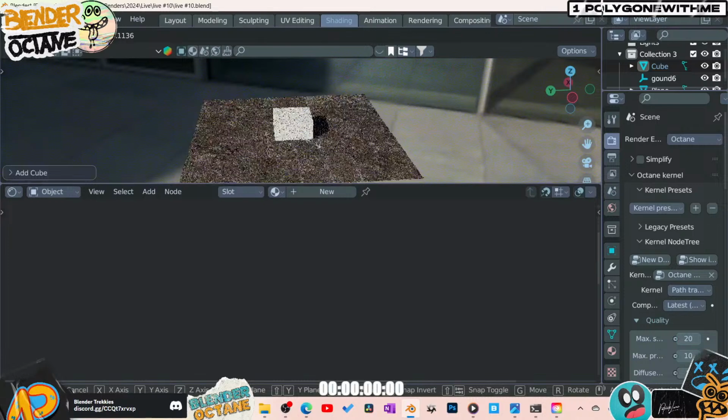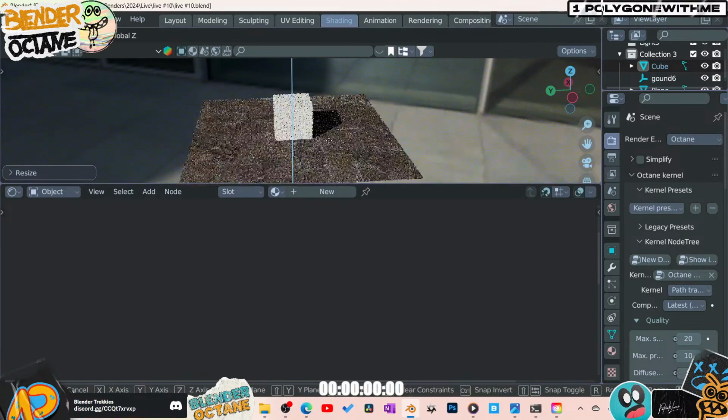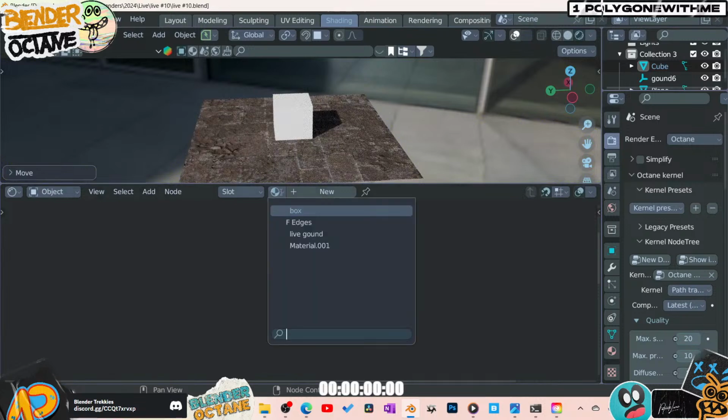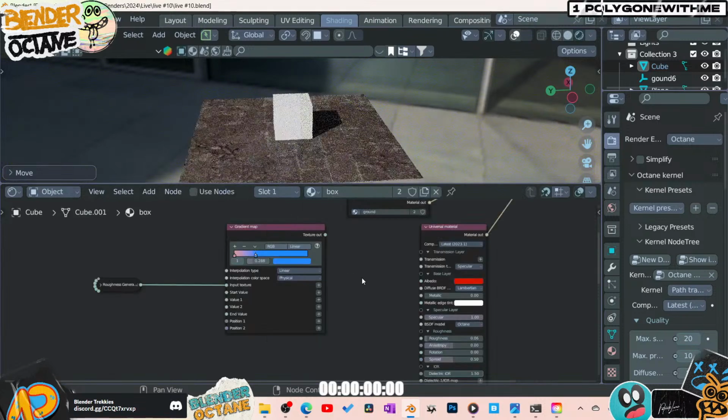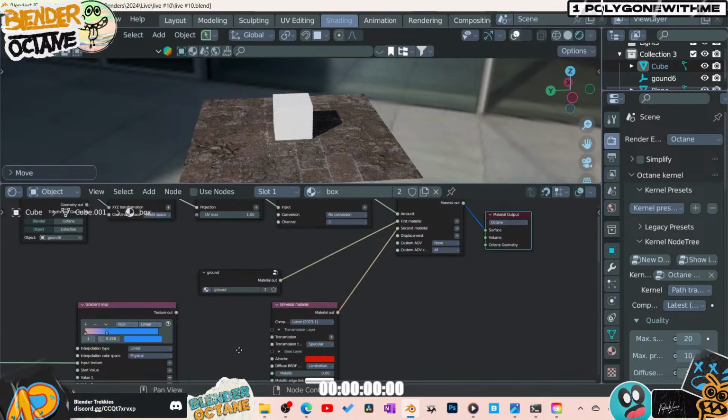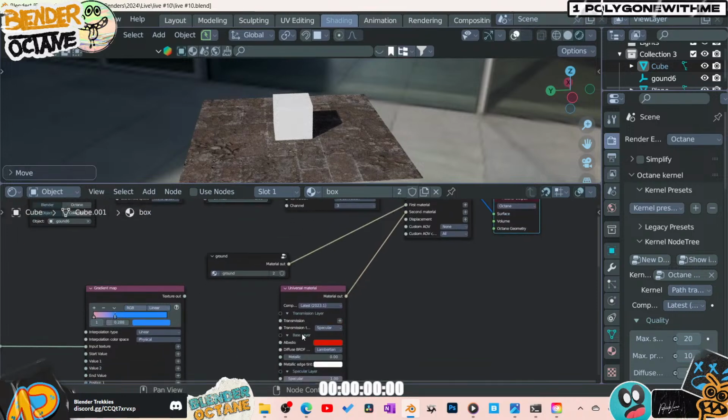Break it down. GZ. Put the texture back on. Box texture. Okay, I don't know what's going on, guys. Anybody see anything that I'm missing?